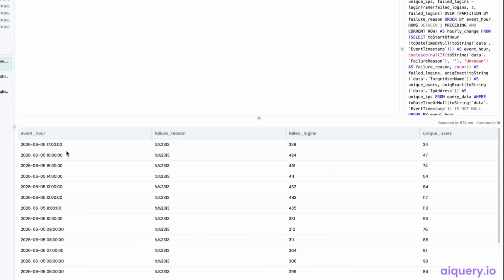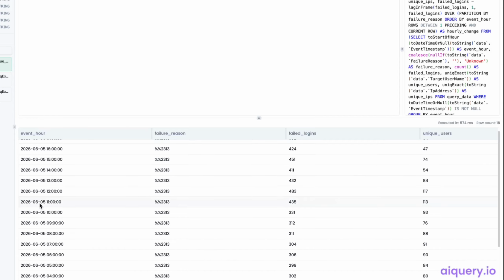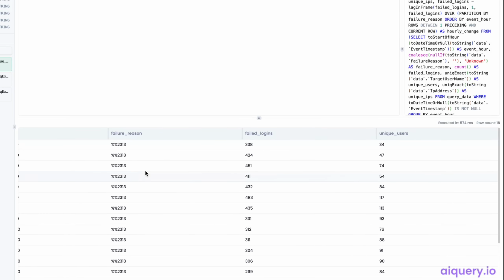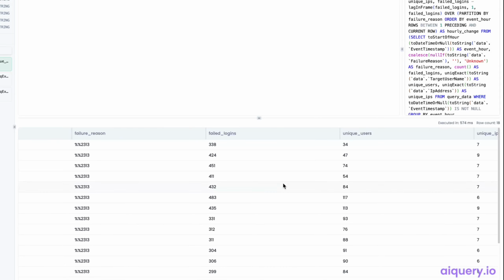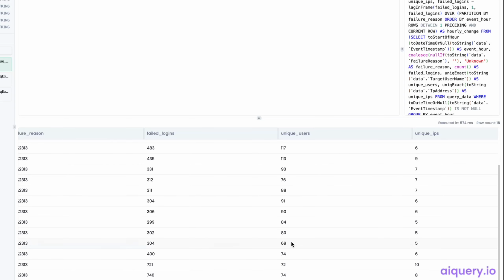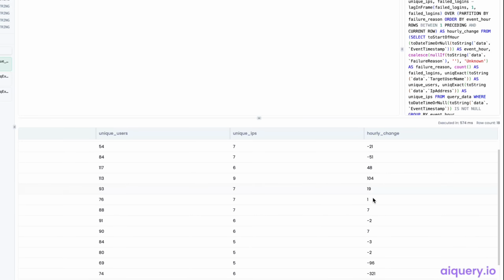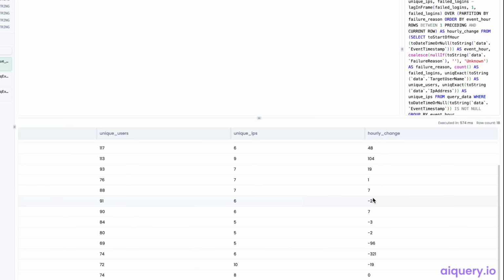That's exactly what we're seeing here. We can see immediately it's broken down by event hour. So we can see here the actual time frame broken down by event hour. We can see the failed logins within that time frame. We can see the unique users associated, the unique IP addresses associated, and then a delta of change per hour. So super cool. Again, you can identify trends on large quantities of data.